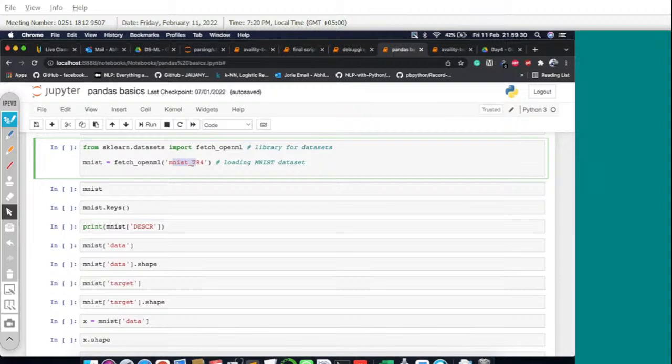So we simply import it from sklearn.datasets, import fetch_openml. That's the library for the datasets. Now from fetch_openml, we specify we want to extract mnist_784, and we are storing the data in the mnist object. Easy? Let me execute this.